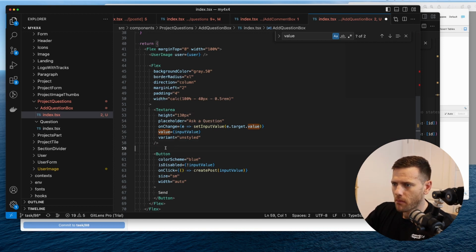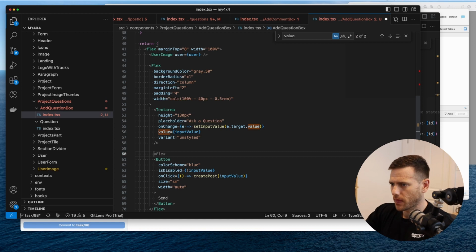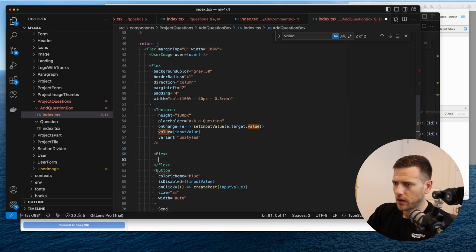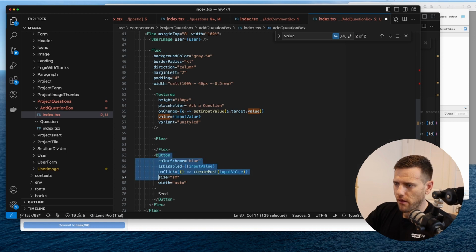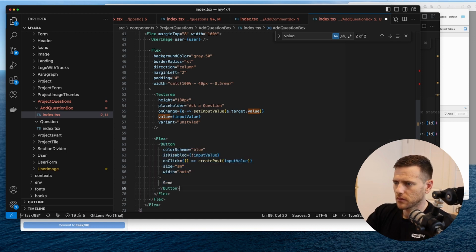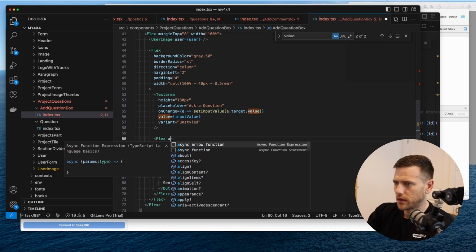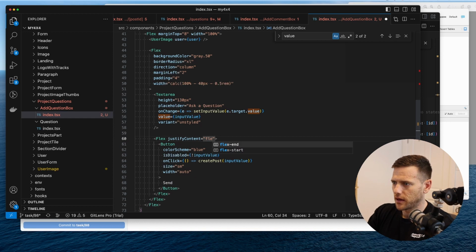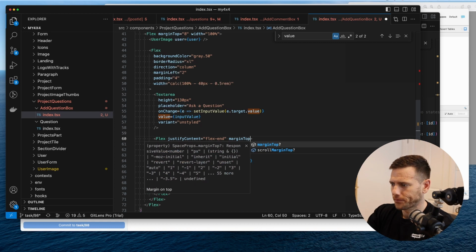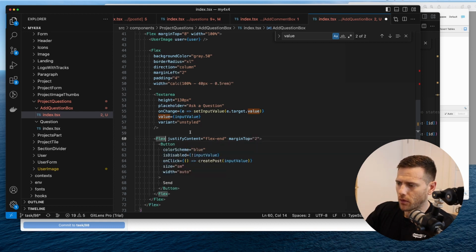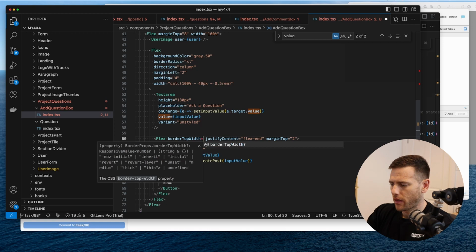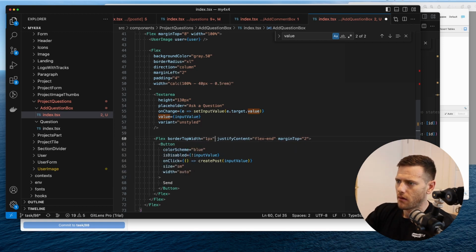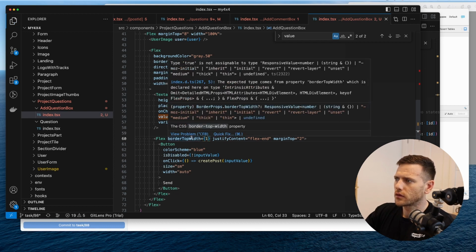Then what we're going to do is add a flex, because I want to add a border on top of this button. And this will be justify content, flex end. And we also want a little margin top on this guy. We also want a border top width of 1 pixel.